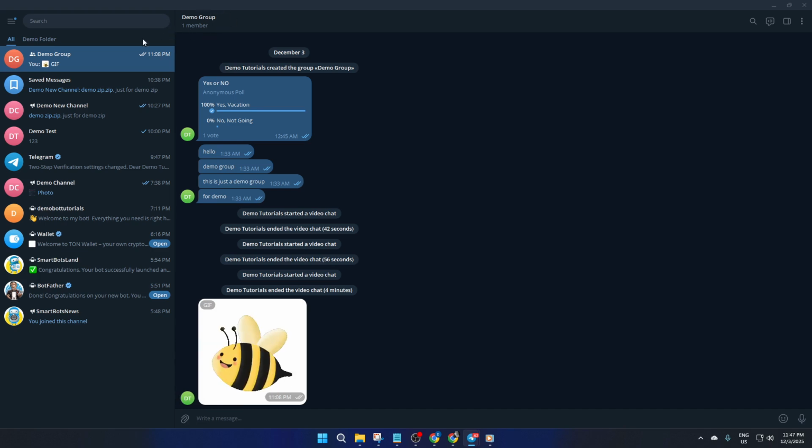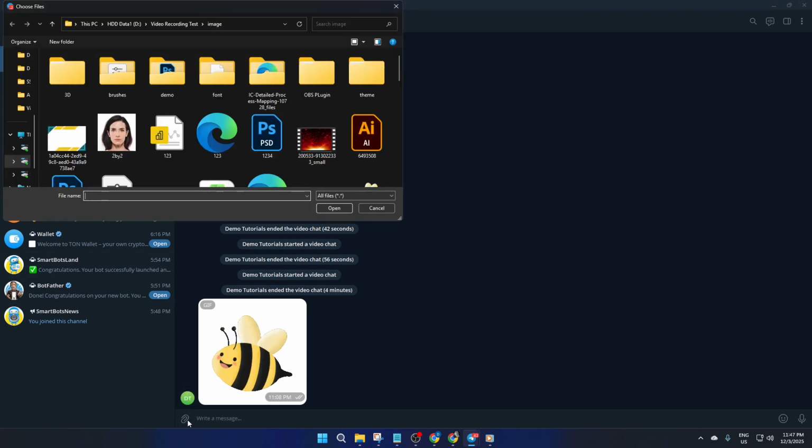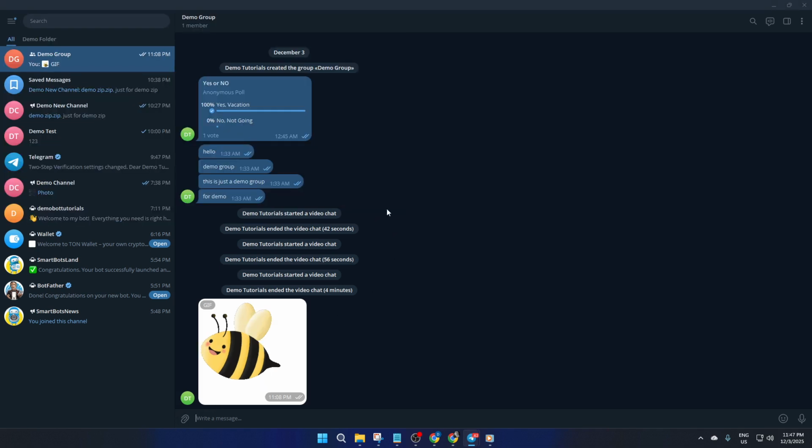Now look down near the message input field at the bottom of the chat window. You'll see a small paperclip icon which represents attachments. Click on that. This is the gateway to sending files of all types through Telegram. You might notice a few different options popping up, such as photo or video and file, or sometimes it's labeled document.